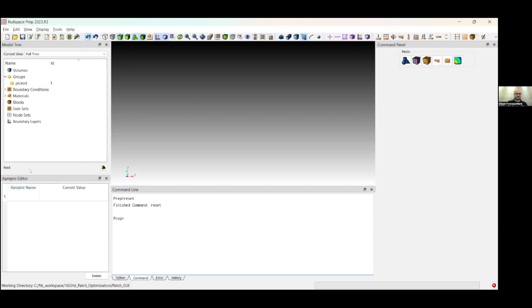Now we can see here the Nullspace Prep window, and we want to start by creating the substrate, and also set the variable names and values for the substrate. Here on this panel, we can see the variable names and the values. So we can go ahead and start setting the variables for the substrate. For the thickness of the substrate, we want to use a variable name called sub_h, and we set the value to 31. The units that we are using in this project are set to mil.